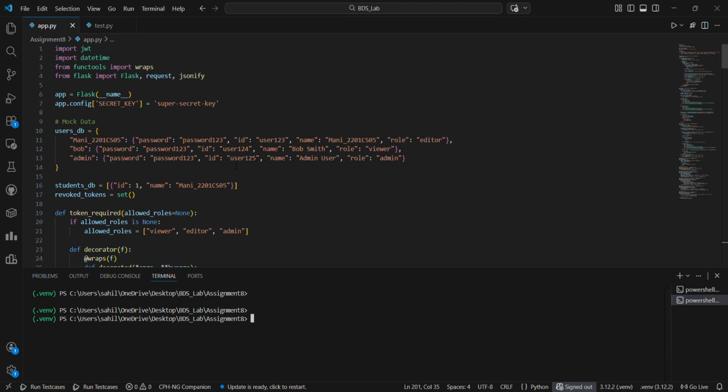Today I will be walking through my implementation for assignment 8, where our task is building a distributed authentication system using JSON Web Tokens. We build this API using Python and Flask. So let's dive into how it works.